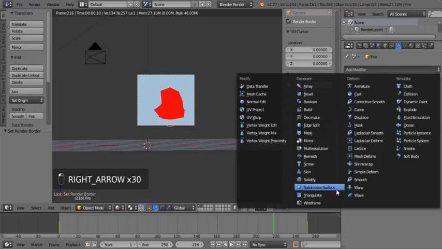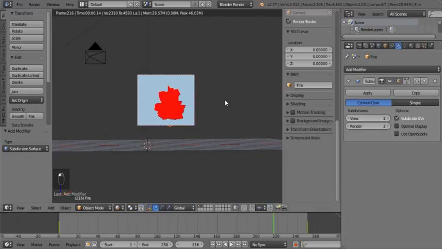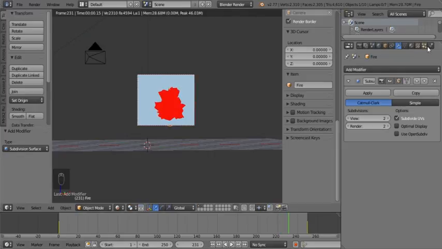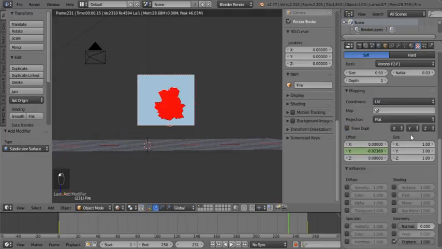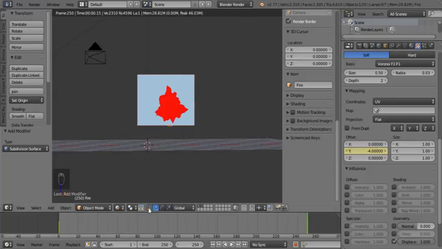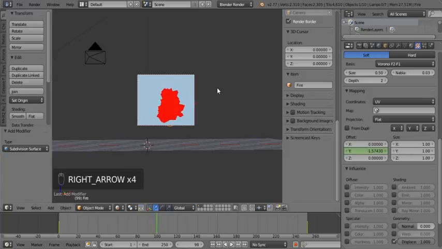Okay, I think we need more geometry to really see what this will look like. Yeah, I think you can move a little faster than that. I mean, this is the large displacement. It's supposed to go faster. Let's go for minus 4. Replace single keyframe. I think it may move a little bit too fast.